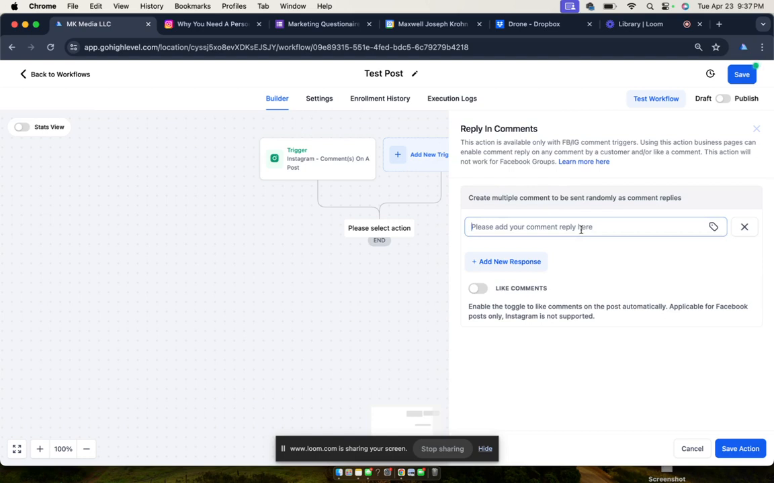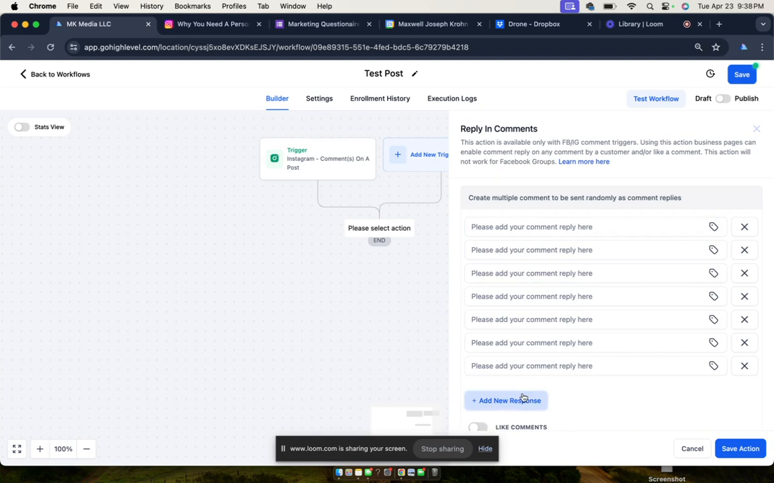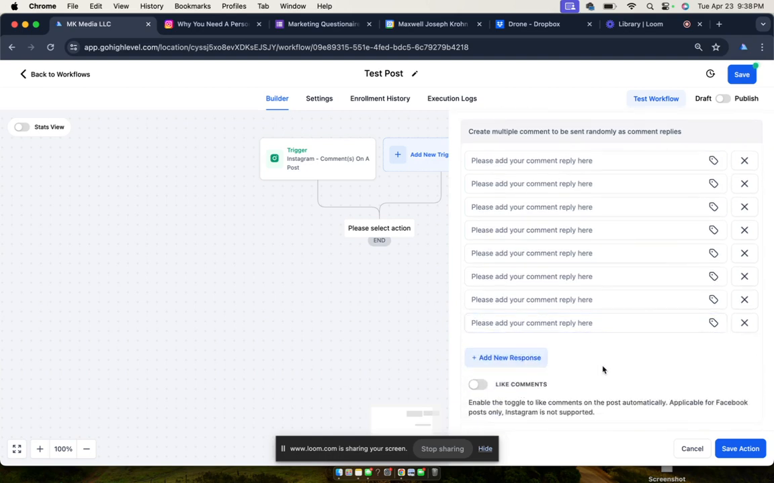So the software is going to take one of these comments. You can add, I don't know exactly, let's see how many you can add. Looks like you can add however many you want. This is important because you don't want to just have one reply. Instagram or Facebook is going to see that one reply and be like, "Oh, okay." So you have 100 comments that are web, and every single reply to the comment is the same exact comment. Instagram doesn't like seeing robotic behavior, so spice it up with this.